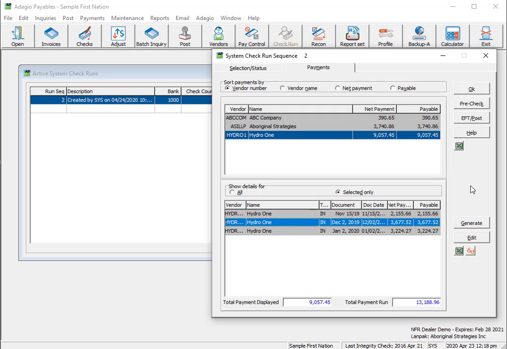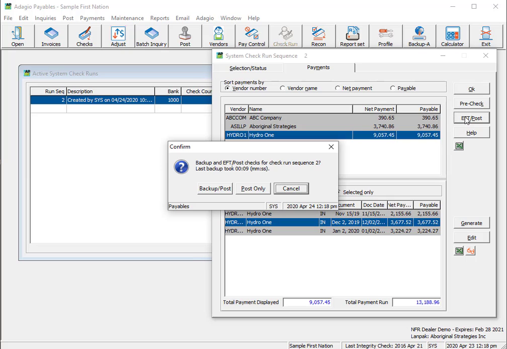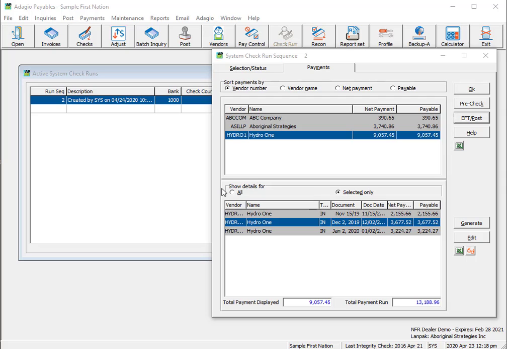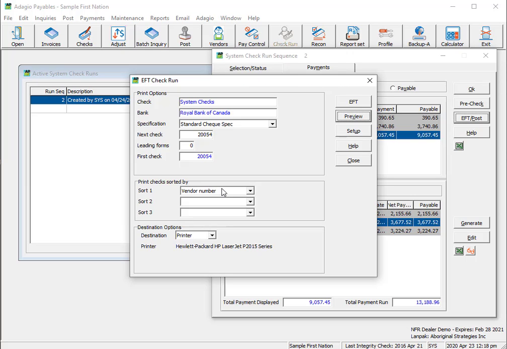Once you are happy with the invoices that will be paid based on this list, you can click on the EFT and Post button. This brings up a confirmation window that allows you to back up and post the batch. Click on that button to create the backup and then start posting the batch. This brings up the EFT check run window. It asks us to specify the next check number, to sort the checks, and things of that nature. However, since we are just creating an EFT payment, we do not need to make any changes here.